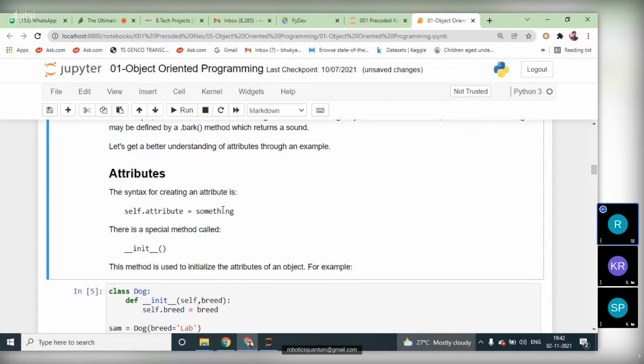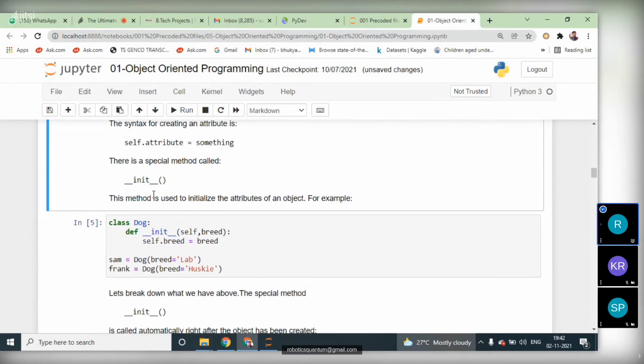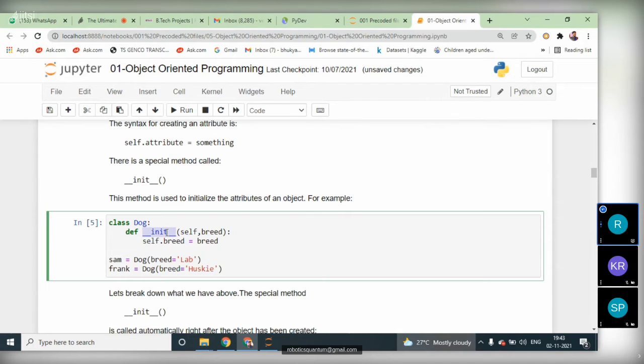Inside the class, there is a special method called a constructor. That is the attribute we have, __init__. This is also called a constructor, a special method. By default, this special method, the constructor, will be executed at the time of object creation.